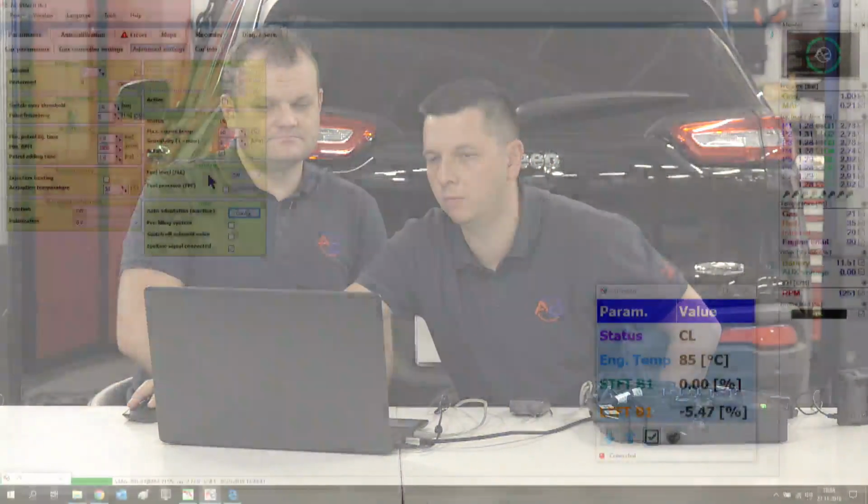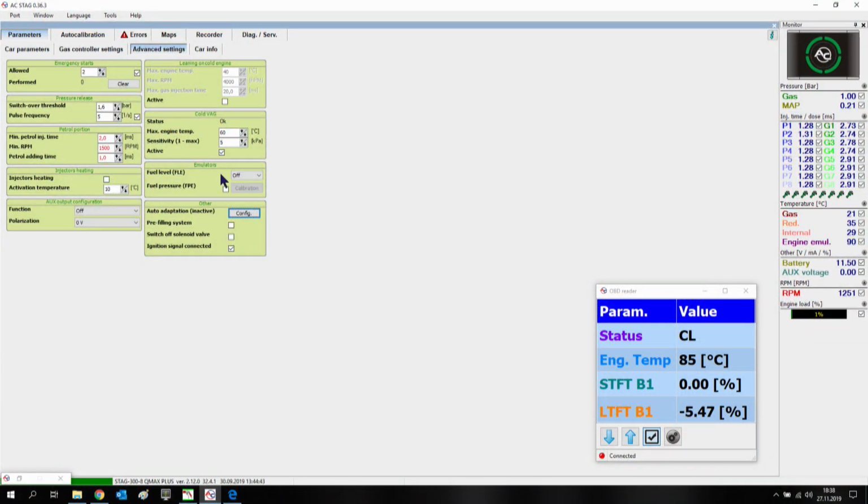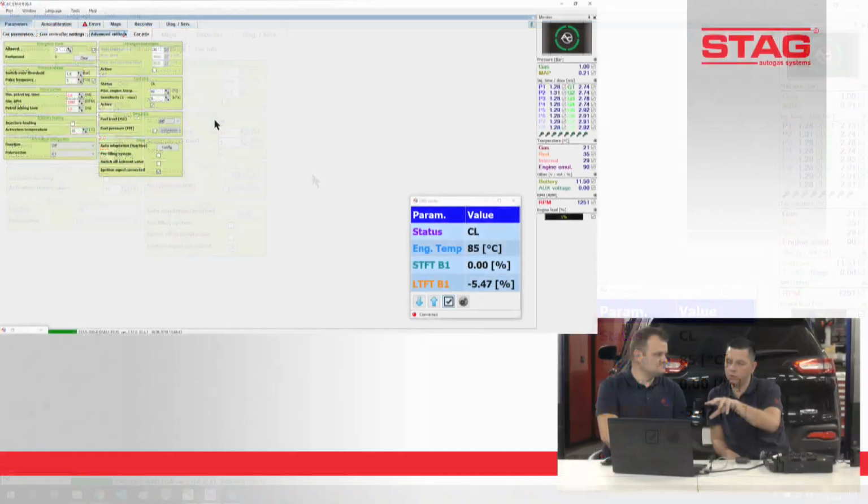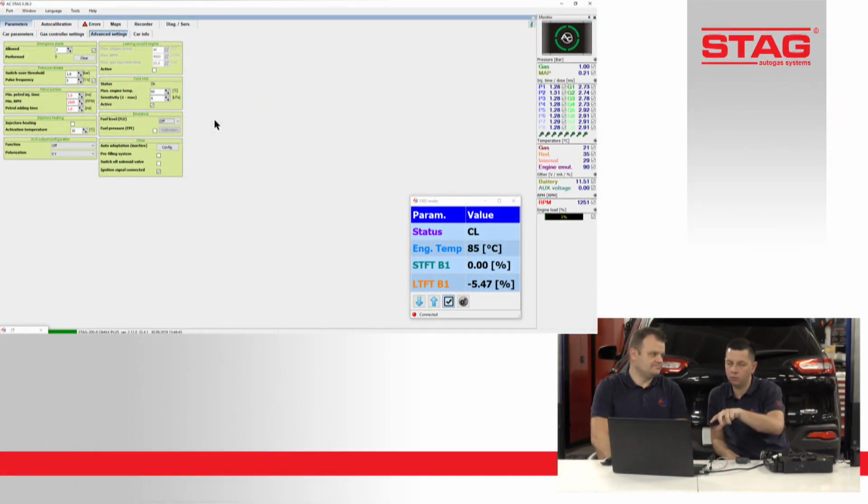The last thing about the main functionality is that the Q generation with the plus name, I mean Qbox Plus, Qnext Plus, and Qmax Plus, also has the fuel level emulator integrated: FC and JC for French cars and Japanese cars. And just one word about Go Fast and the Q generation.